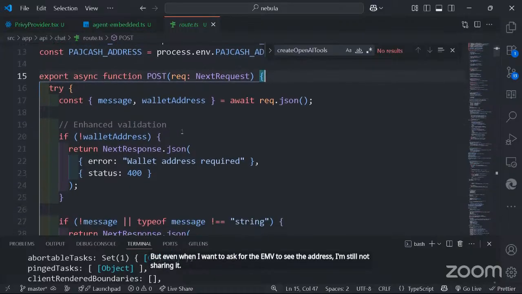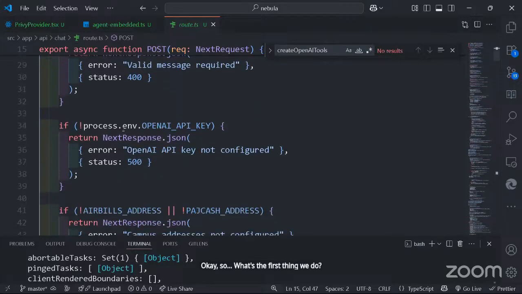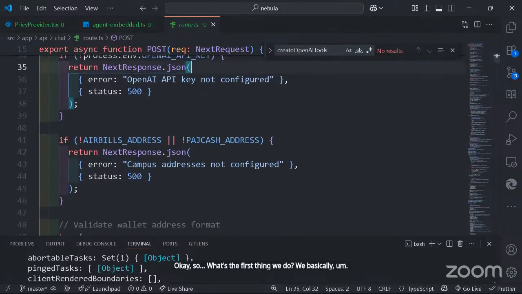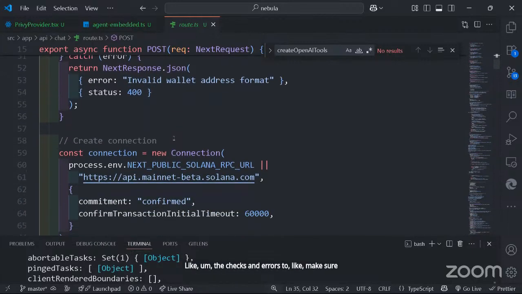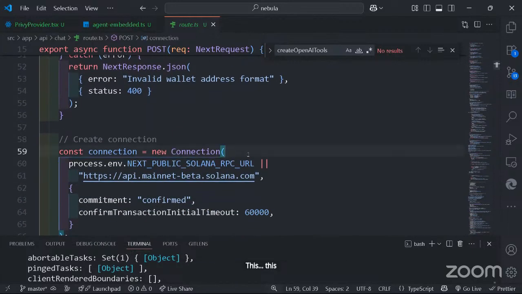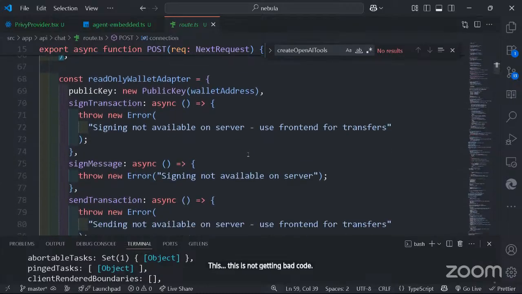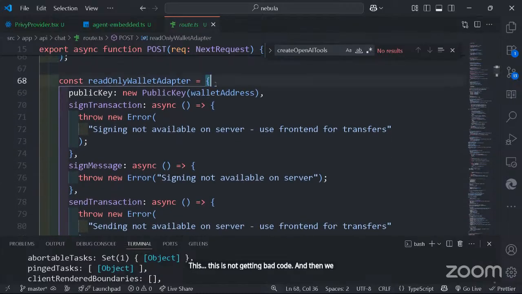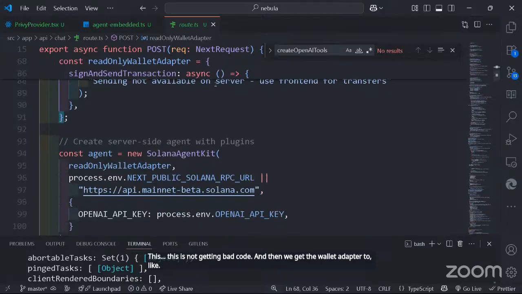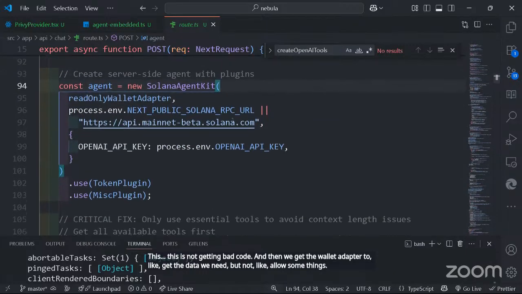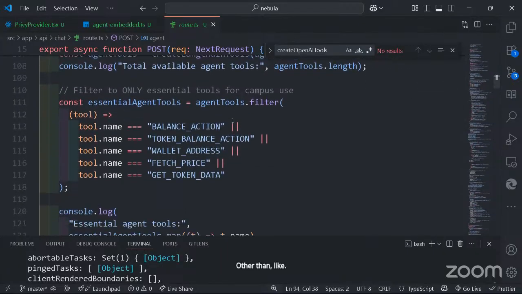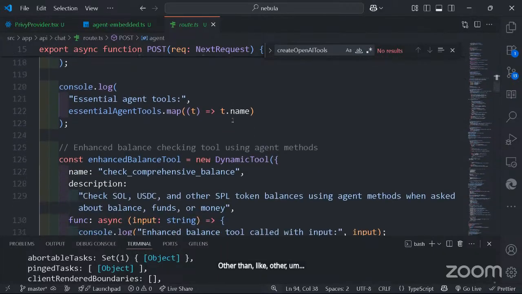Okay, so what's the first thing we do? We basically set up the checks and errors to make sure that we are not getting bad code. And then we get the wallet adapter to get the data we need, but not allow some things. And then other stuff that I have here.